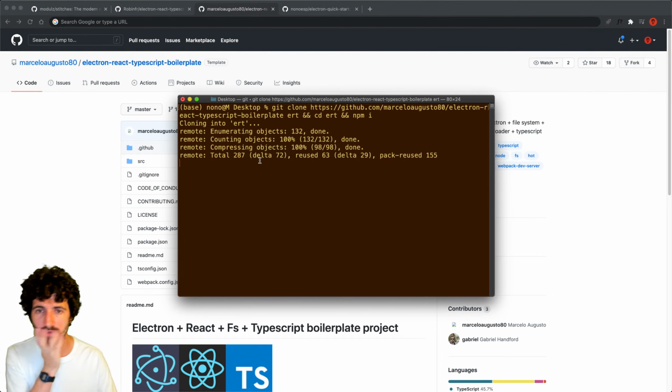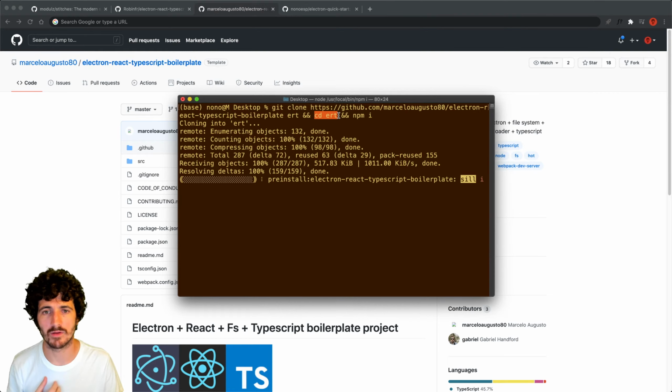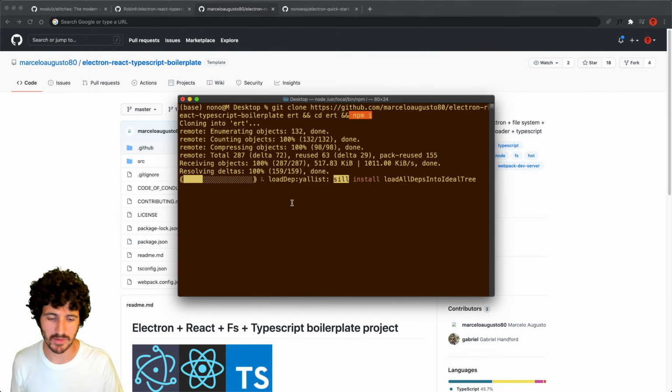Right, so I'm cloning, I'm getting into the folder, and I'm installing all the npm packages.